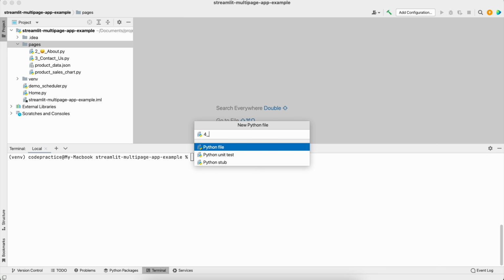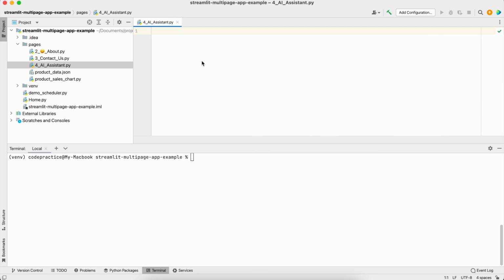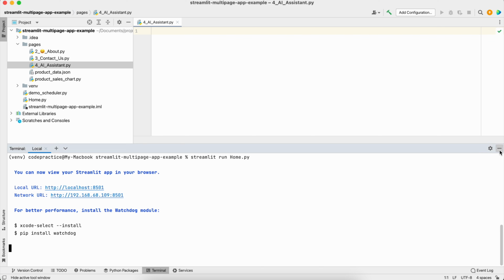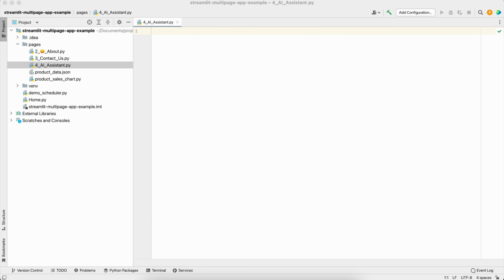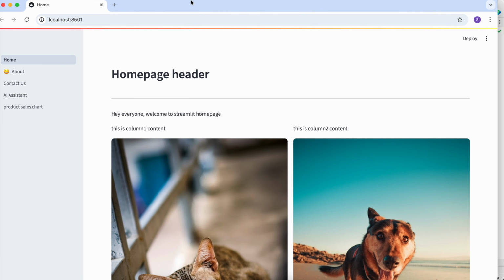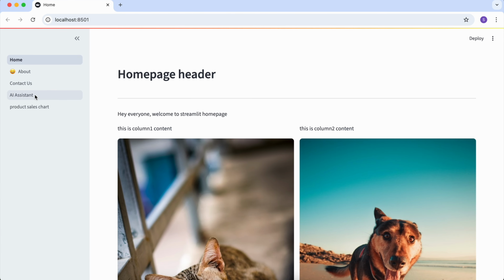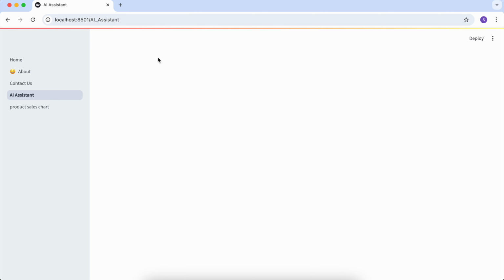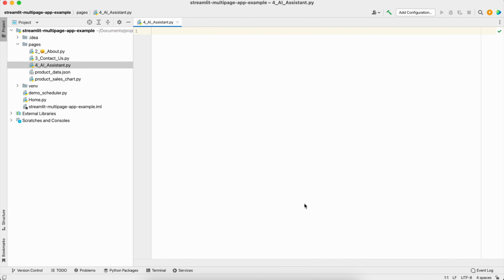So let's name it AI assistant. Now this file is created, and let's see if it is reflecting in our project. So we will run streamlit run home.py. Now if you see, you can see we have one page over here which says AI assistant, right? Perfect. So till now we have our web page.